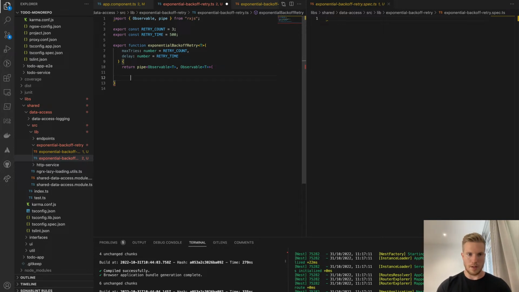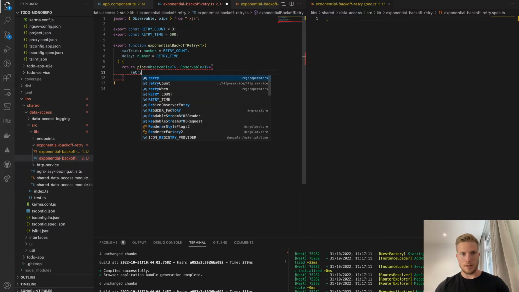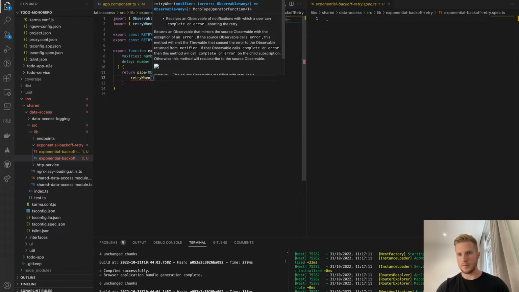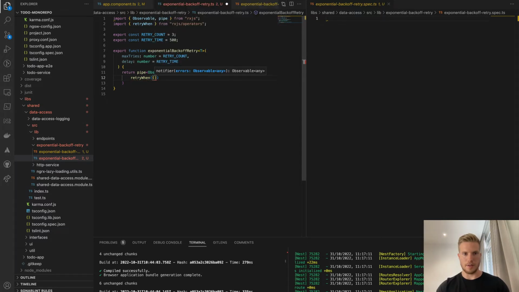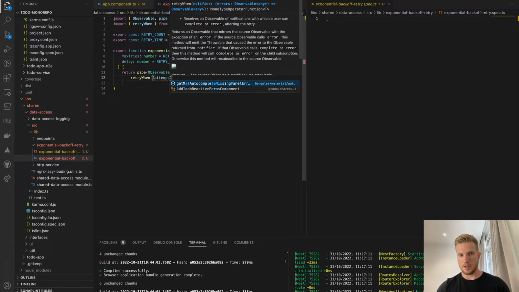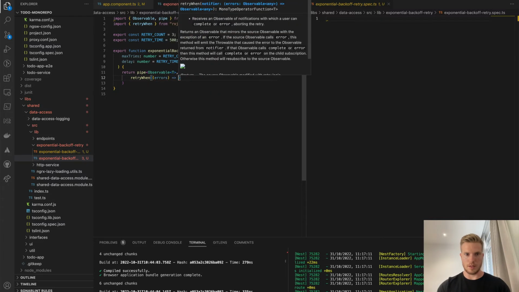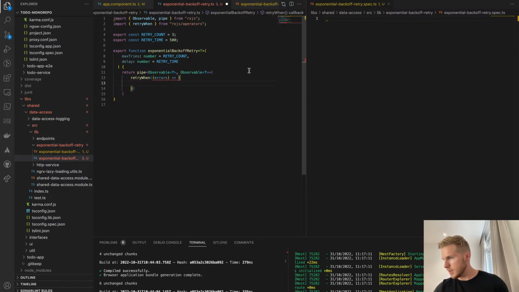and then the key operator we're gonna use here is the retryWhen operator, and that's gonna have some attempts, which is basically just gonna be the errors we're gonna get from this. And basically, let me show you how to implement it.